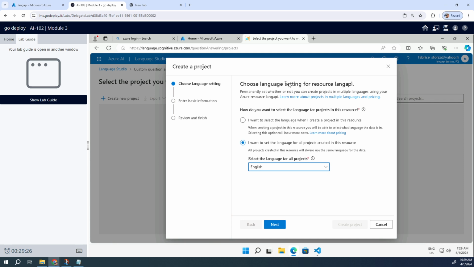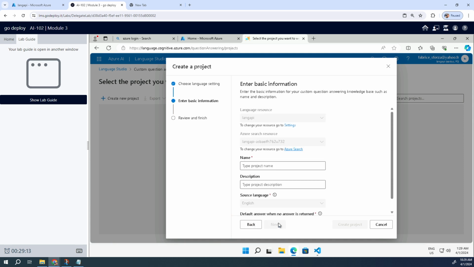So you must choose the language setting, okay? Permanently, this says whether you can create a project. I want to select the language when I create a project. So it will be here for all the languages, and I will do next now. And now I will enter basic information.